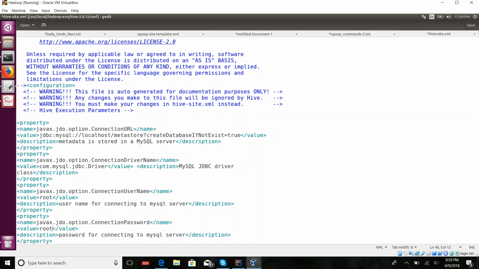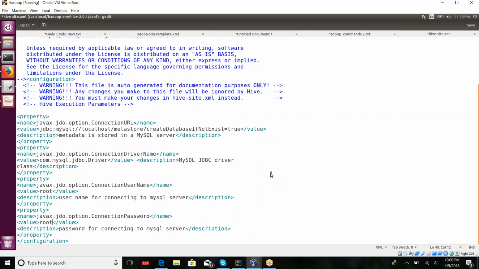Okay, so go down. I'll explain what this configuration is meant for. This configuration is changing your metastore. There will be a default metastore, but we are replacing the default metastore with our database. That I will explain now.